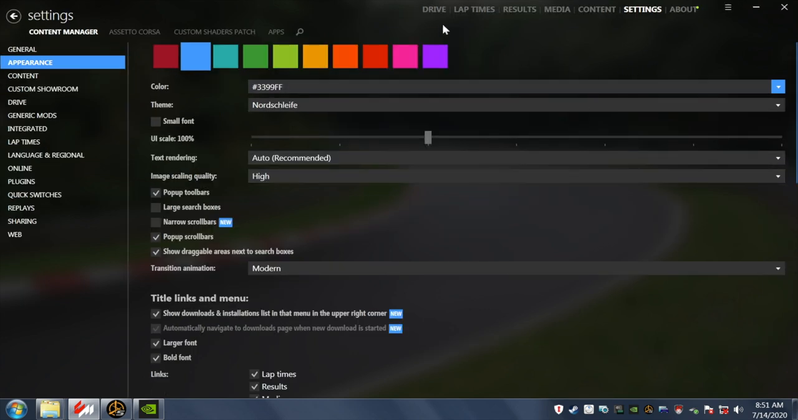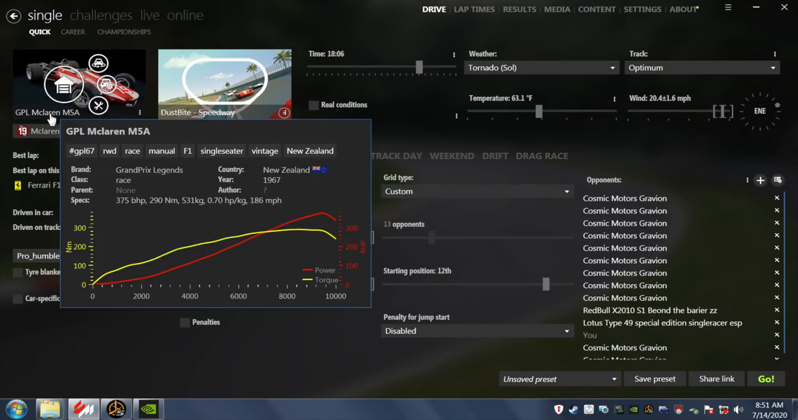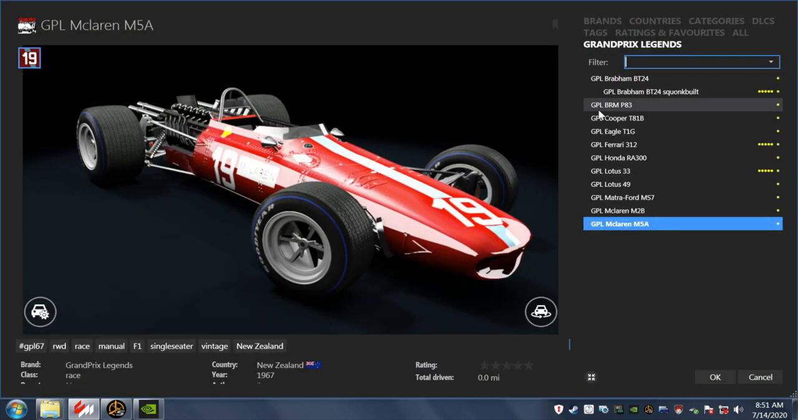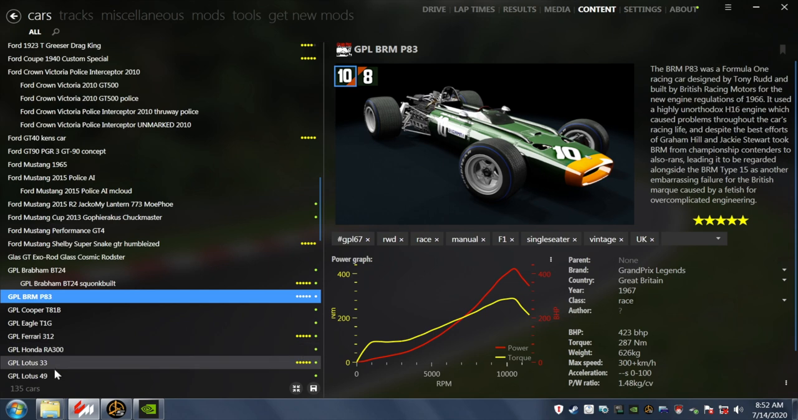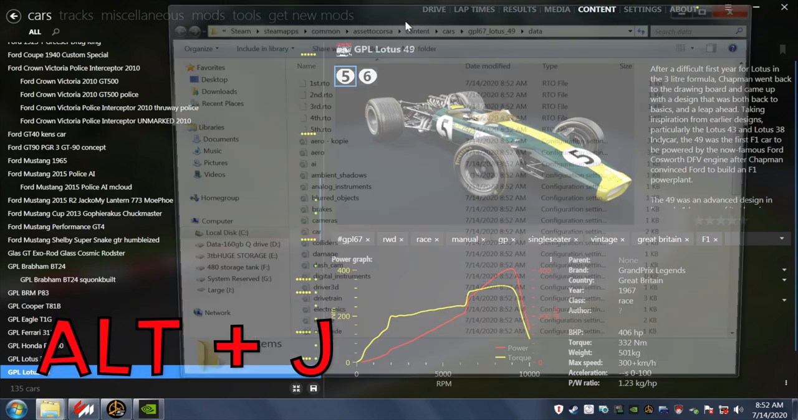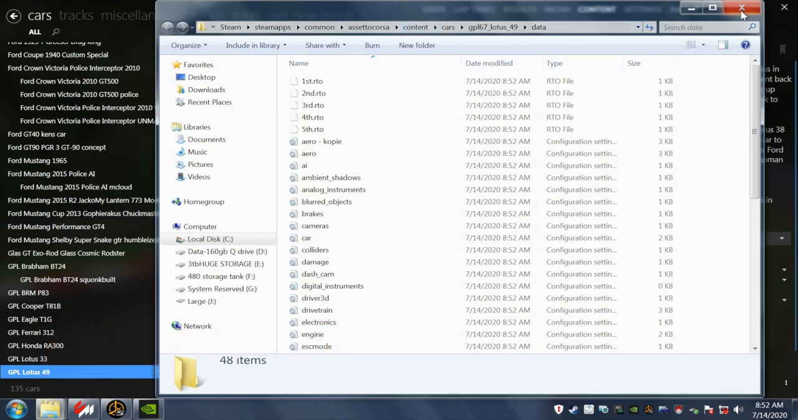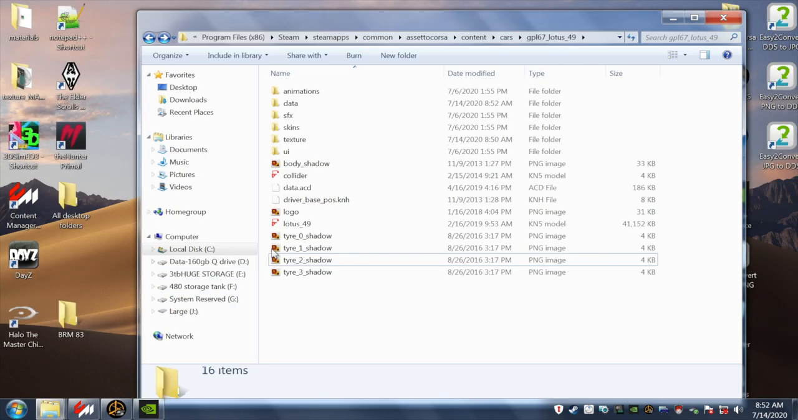So once we go to this, let's go to Drive. Now, what is this? There's our McLaren. We don't really want him right this minute. We want this thing. Knucklehead gone to seed, Lotus 49. Okay, well, Lotus 49 is as easy as that. Watch. Alt-J. Boop. Now we got it. So now we come out of here and go back to our Lotus 49, and we have a data folder. Isn't that wonderful? And we've got one for the little BRM whenever we monkey with it.